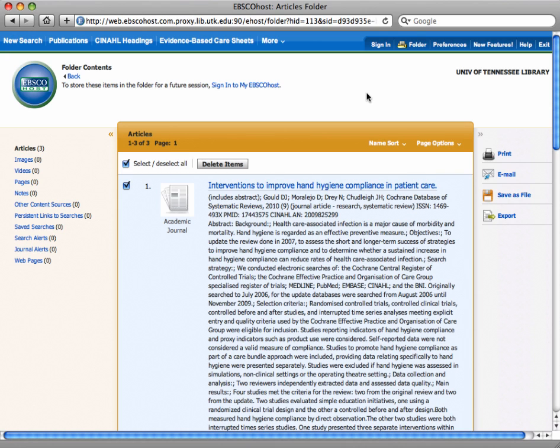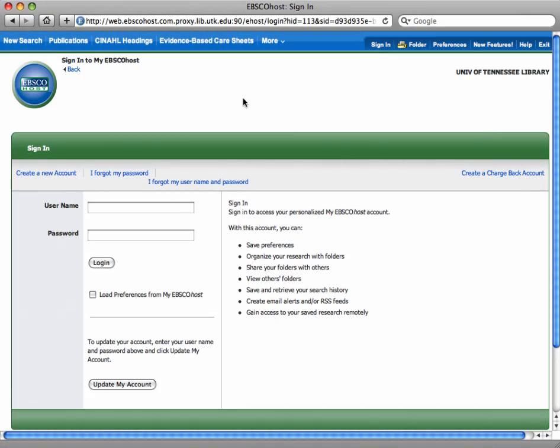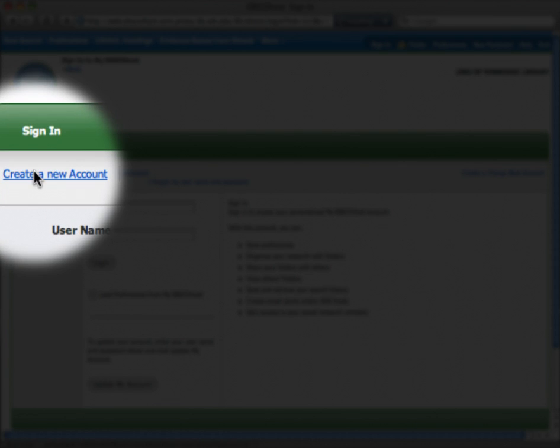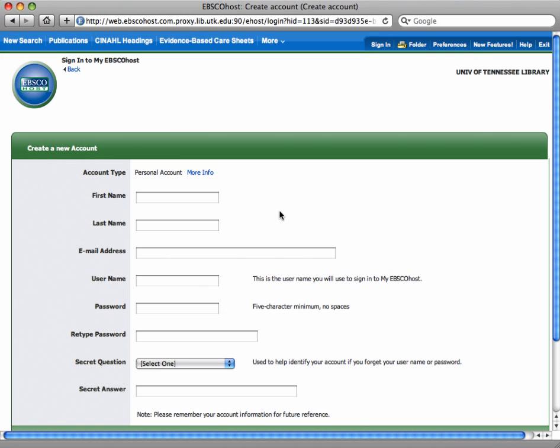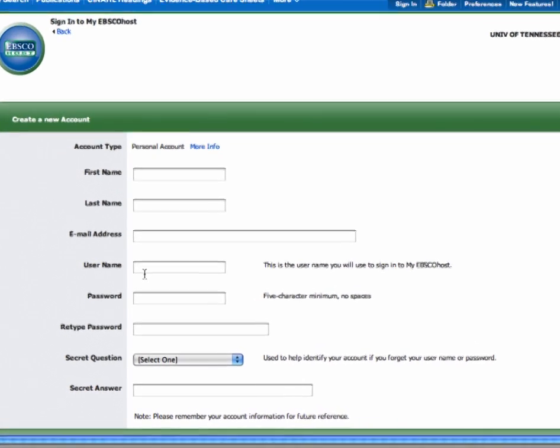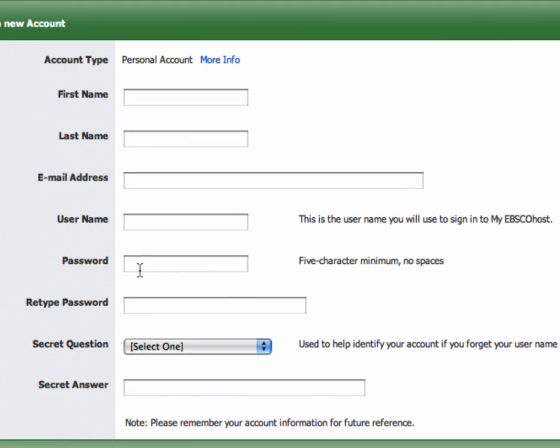A really great way to save citations for use later is to create an account within CINAHL, within EBSCO, which is the parent company for CINAHL. The way to do that is to come up to the blue bar at the top, click on Sign In. If you don't have an account, go ahead and create a new account. It's a simple matter of filling in a few boxes. It has you establish a username and password. These do not have to be affiliated with your UTK Net ID and password. In fact, it's probably better if you use something different.